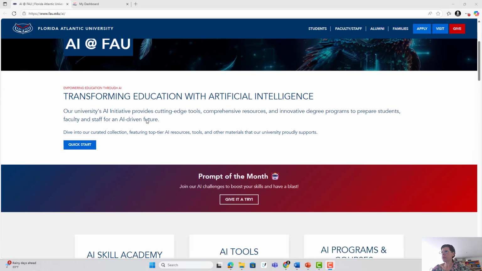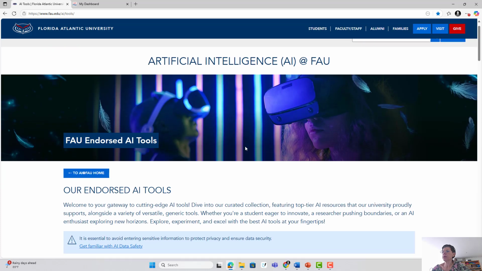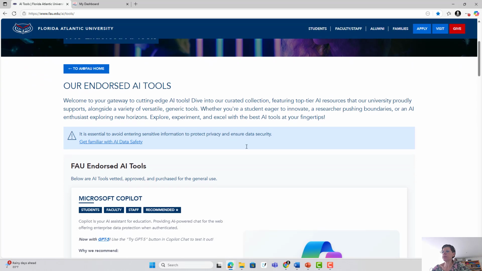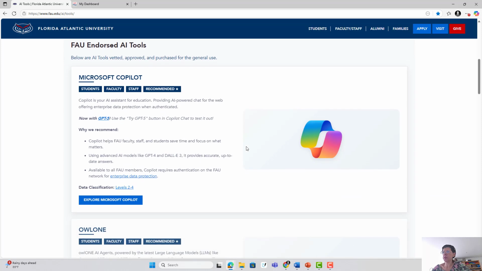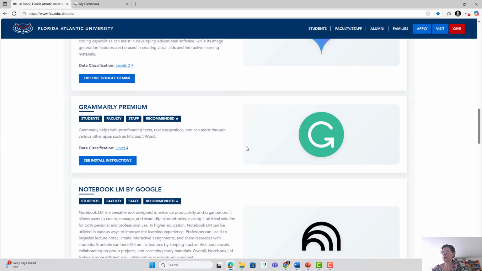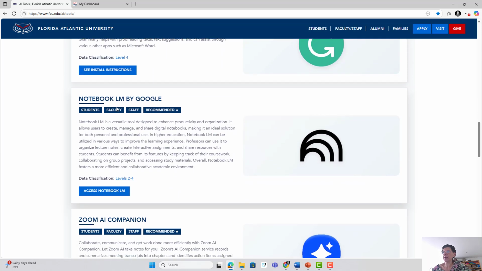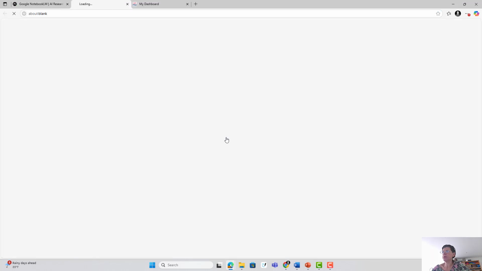Now here you just scroll down and you're gonna do here AI tools. You're gonna click on learn more, and here you're gonna find the endorsed tools. I still don't know how to use this Copilot or Owlon, any of this, so I went straight to this guy here, Notebook LM. Okay, you get in here and you say access Notebook LM. So it's going to open this site. You're going to try Notebook LM.